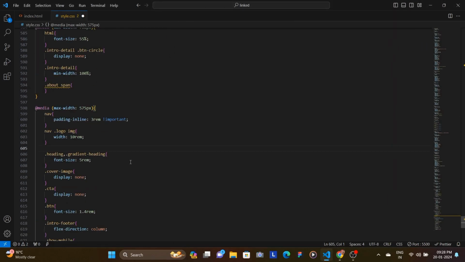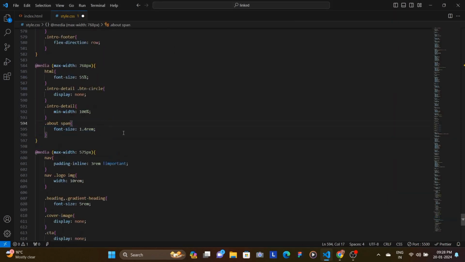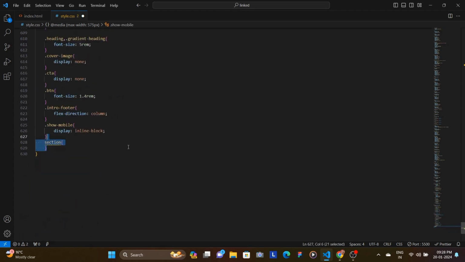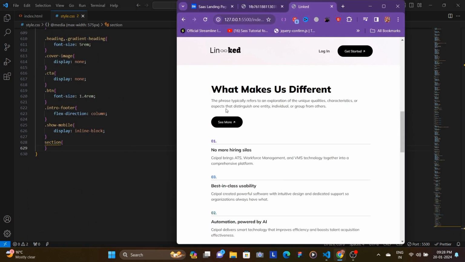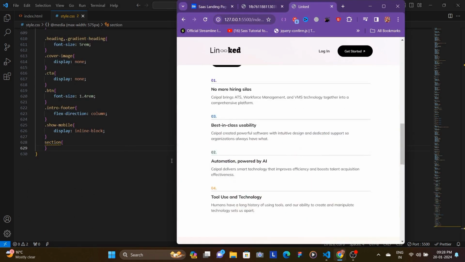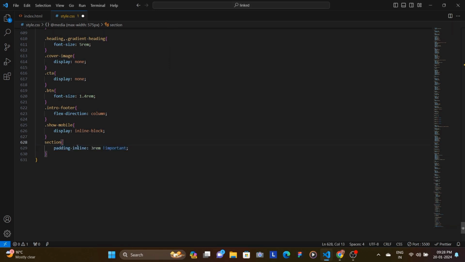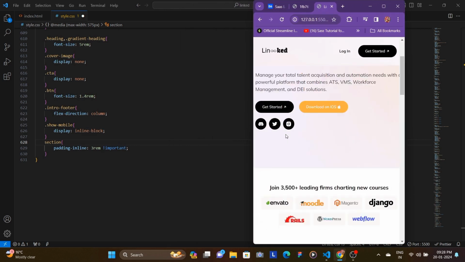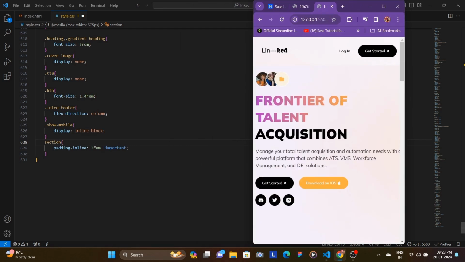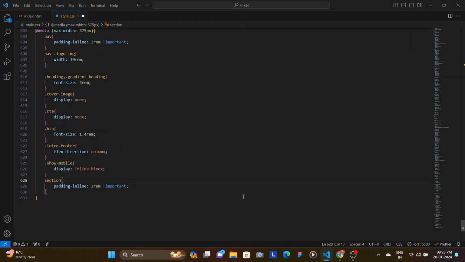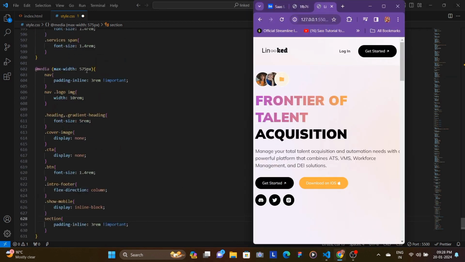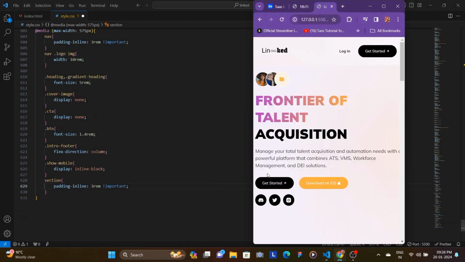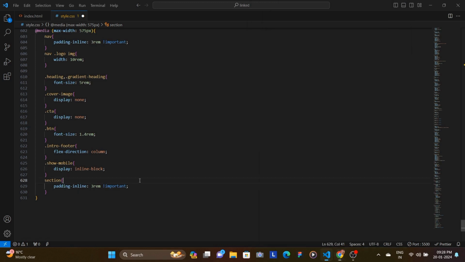So what we need to do is target this about span and increase the font size. Also the services span, we'll increase the font size. And then let's save. You see? Looks good. And then for each section, if I shrink it a bit more, you'd see they're kind of attached at the corners, which I don't want. So for screen size of less than 575 pixels, I want the section to have an inline padding, which is basically left and right, of 3 rem. Let's save.